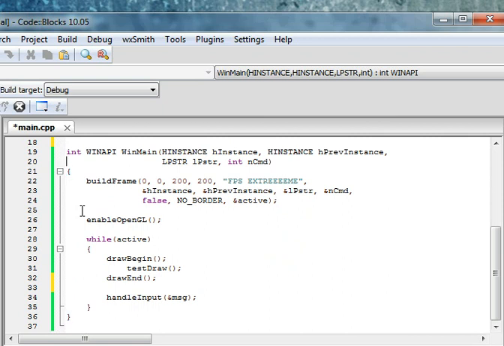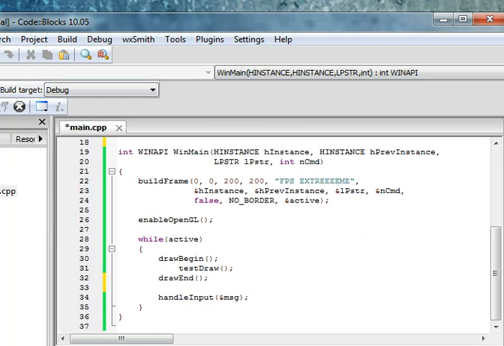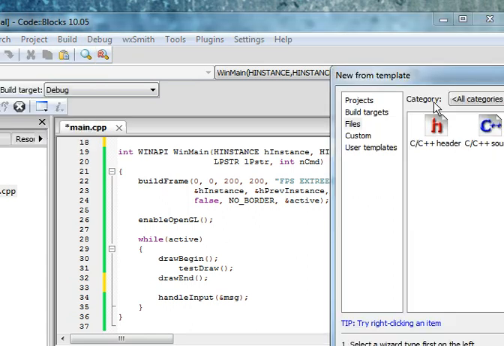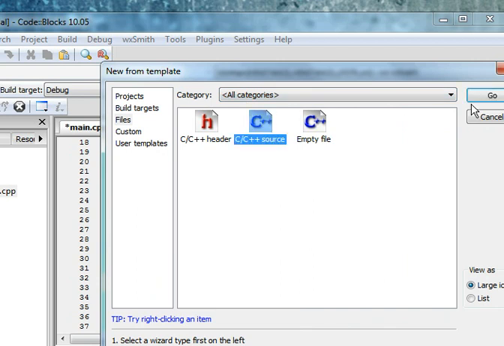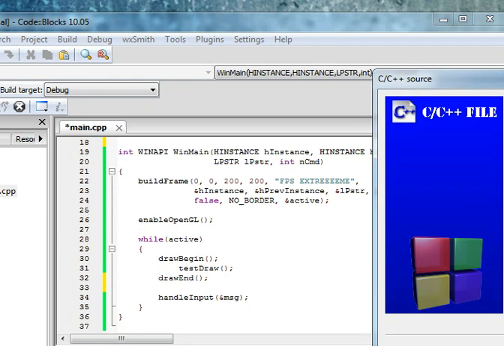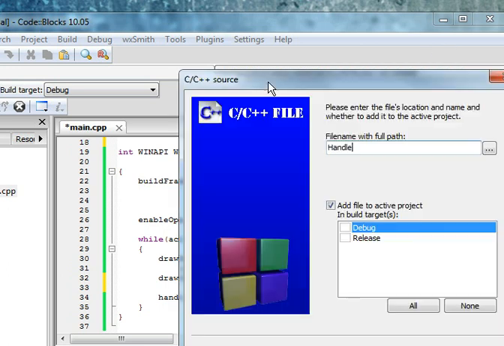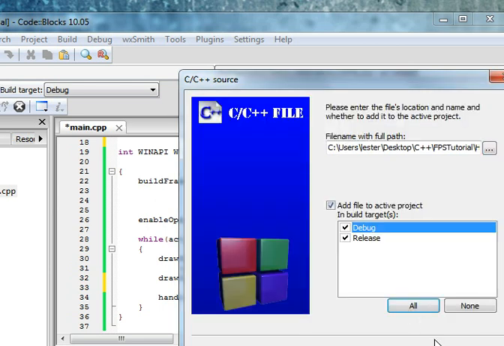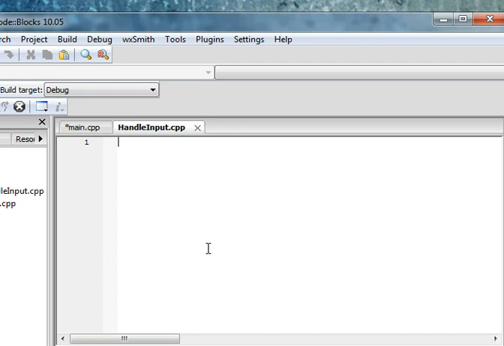Okay, so we have that. Now we can start doing things with input. So what you're going to do is go to, I don't know if you can see it, new file, and then file, it says right here, click on it. We're going to add a new source. Next, we're going to name it handle input, all, and then save, all, finish.